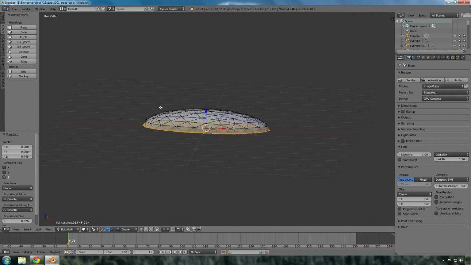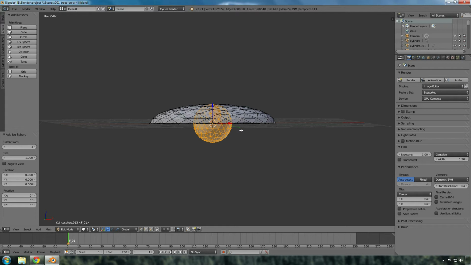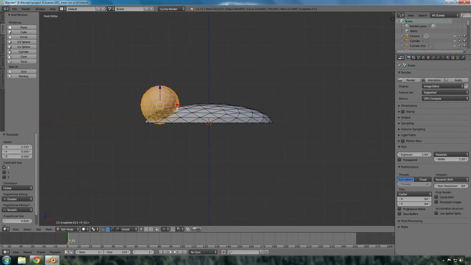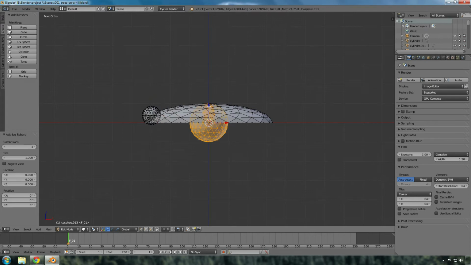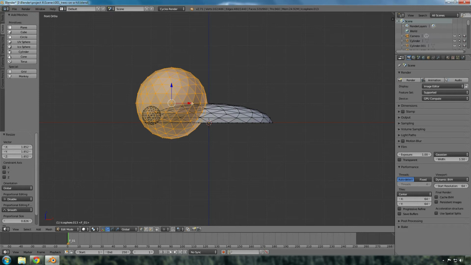Next, we want to add some spheres. So let's just deselect everything. Sorry, not spheres, icospheres. And we'll just move this into location at the end here, and we'll scale it down a little bit. And we'll make a few more of these. So another icosphere. This one's a little bit larger. Actually, let's make this one really big. We'll make this the main one.